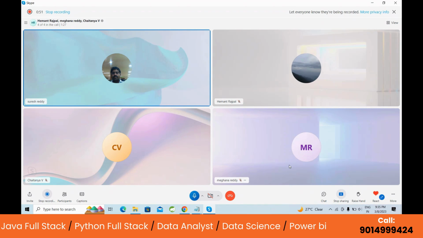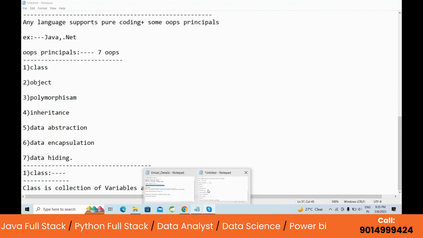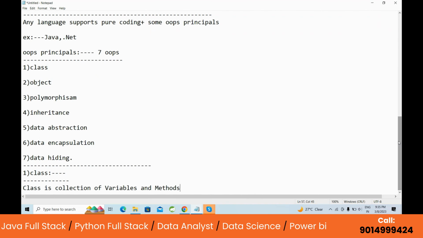Today's class is OOPS principles. How many types of OOPS principles are there, guys? There are 7 types of OOPS principles. First one is class. Next one is object. Next one is polymorphism, inheritance, data abstraction, and data encapsulation, a.k.a. data hiding.